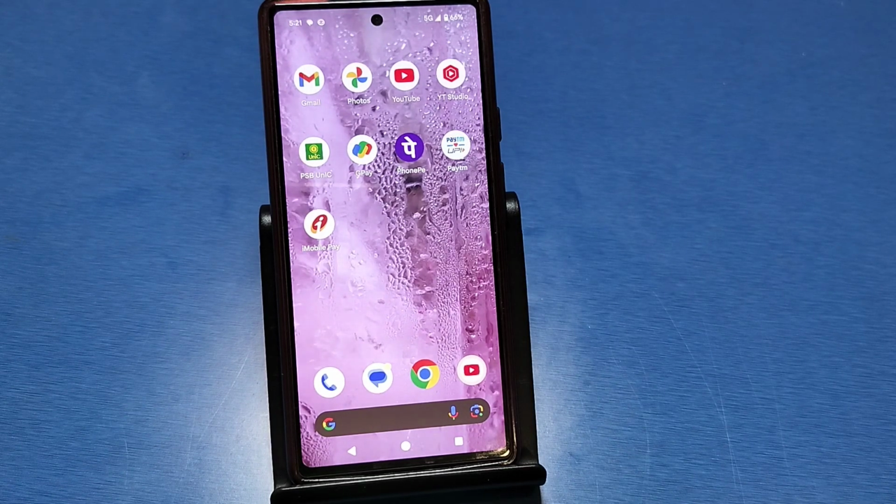In this video I will show you how to enable the text to speak feature in Motorola phones.